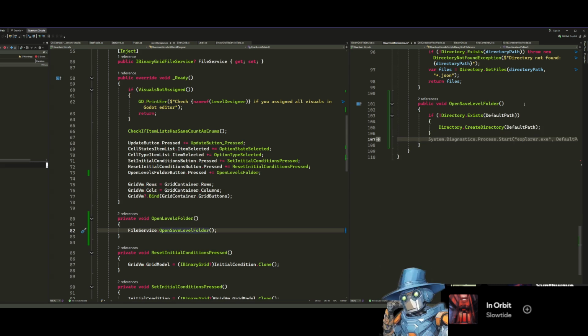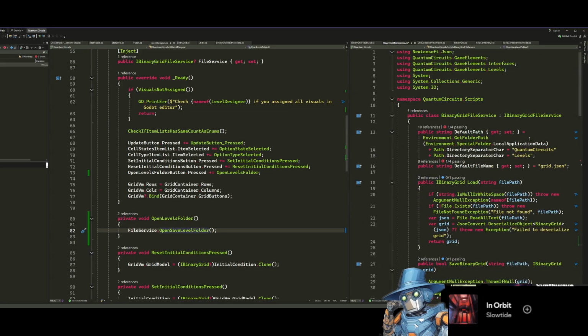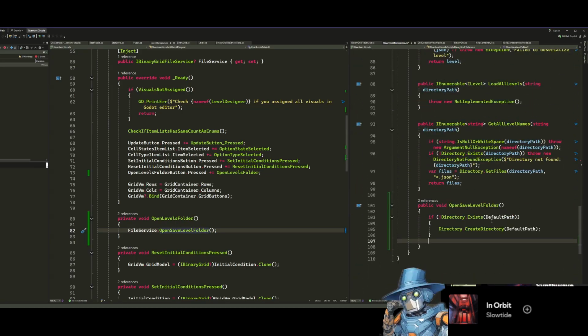And process start. That's not correct. Open. Is there a thing? Nope. The thing is, if I use Explorer, that's not okay. That's operating system dependent, which is not good. Directory. Open? No. Get files, get directory root.